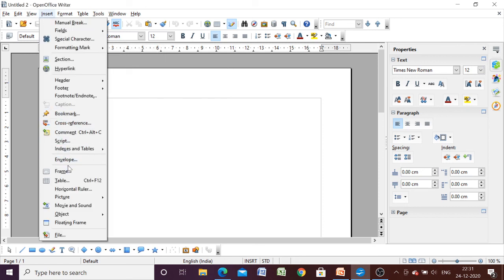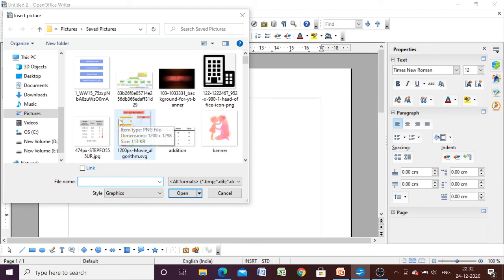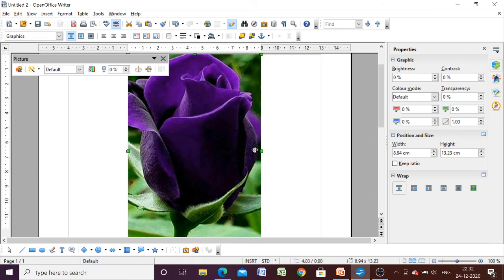If an image file is stored in your system, then you can insert the image from that file. So we are going to select this method. We have to go to Insert, then Picture, and we select the From File option. Here you will be asked for the destination folder of your image file. Here I have one picture. Let me select that picture and click on Open. Now the picture will be inserted in our OpenOffice Writer.